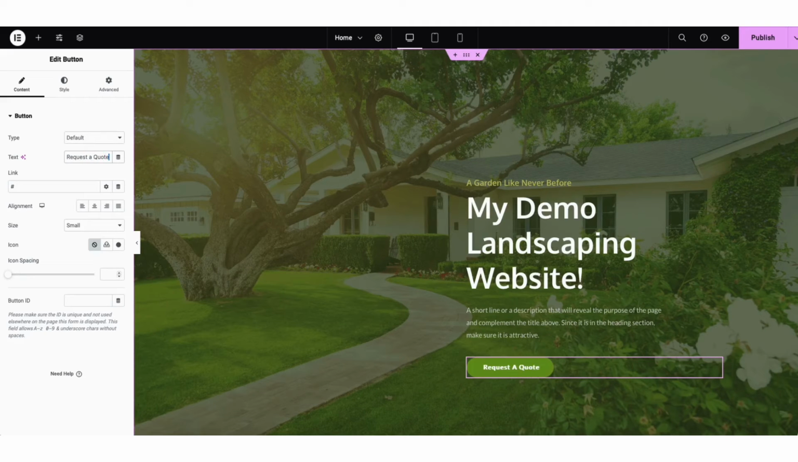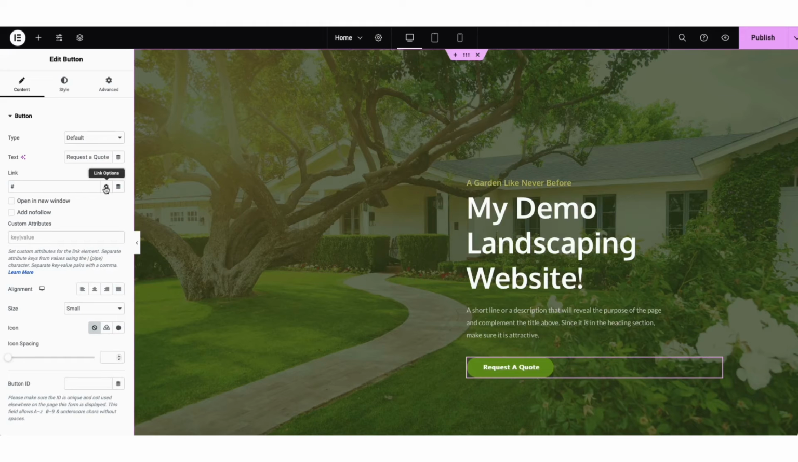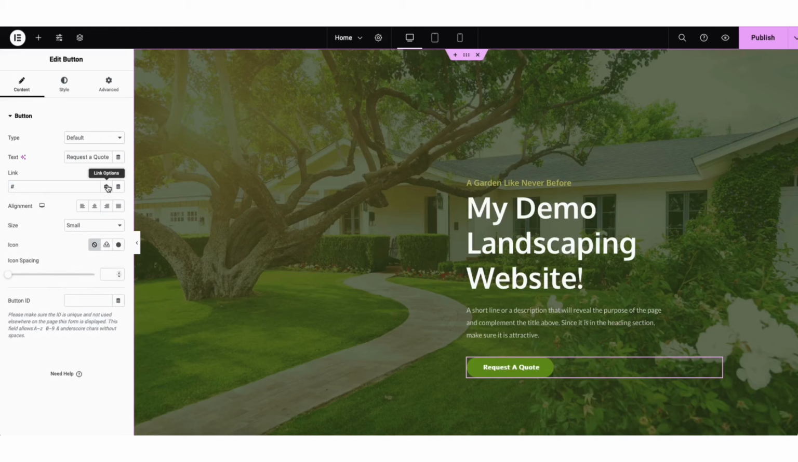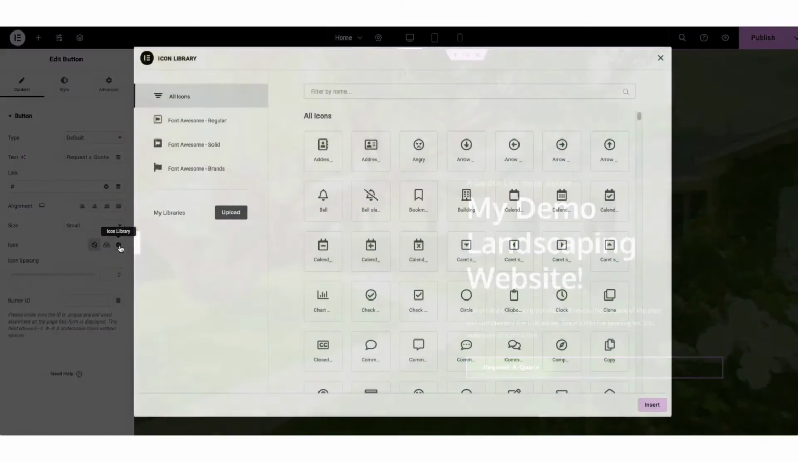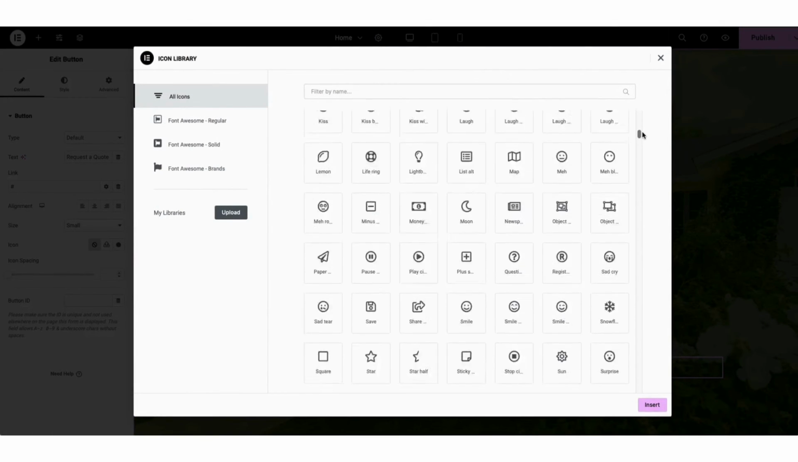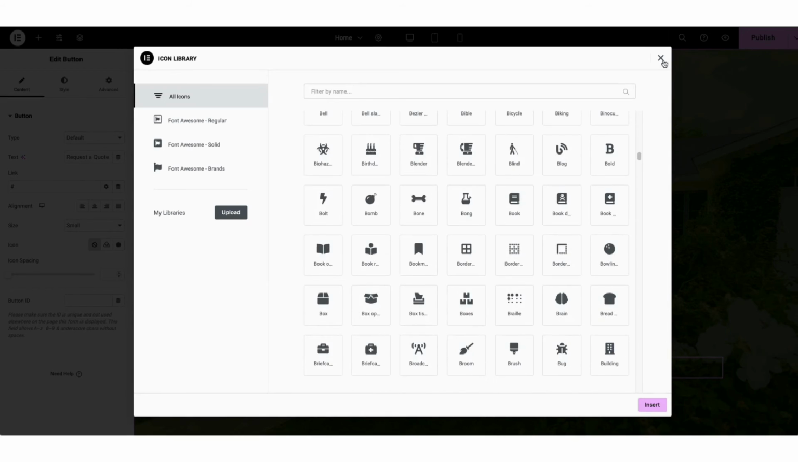Where you see link, you can link out the text to a page. If you click the settings icon, you can have the link open in a new window and make it no follow if you'd like. You can change the alignment of the button, size. Where you see icon, you can choose to not have an icon show. If you click Upload SVG, you can upload your own icon. If you click Icon Library, you can choose from icons. I'll click the X button.